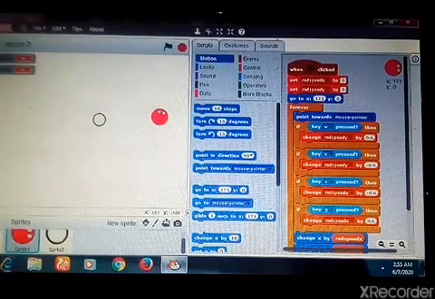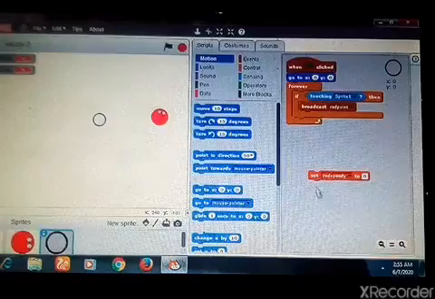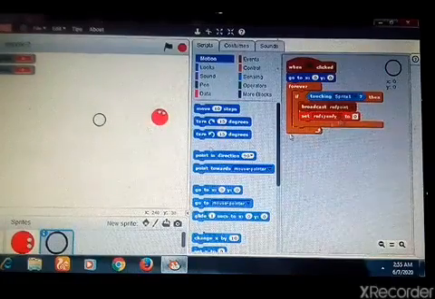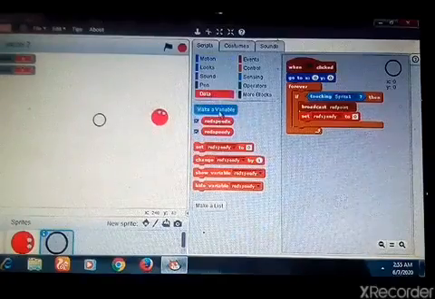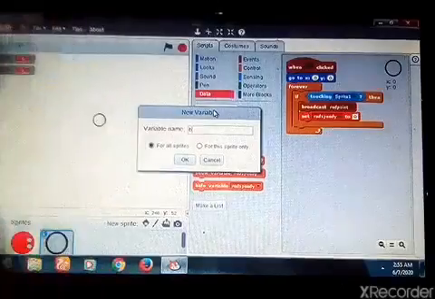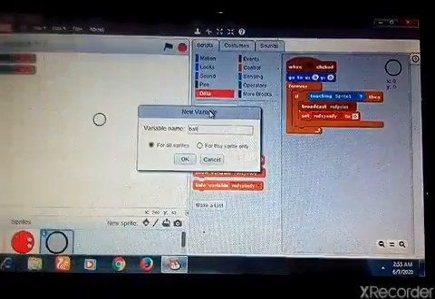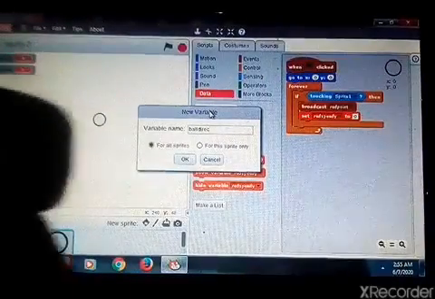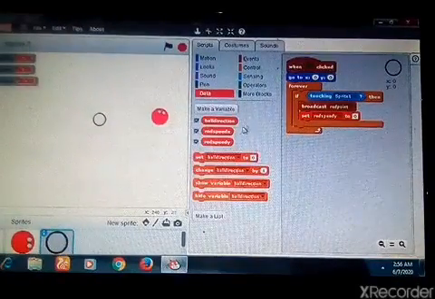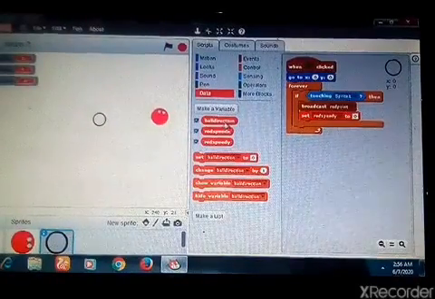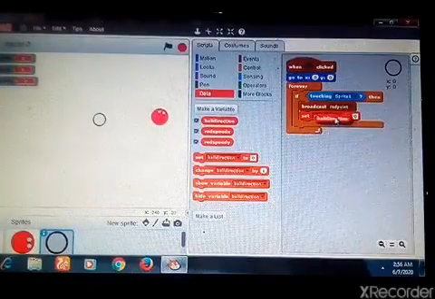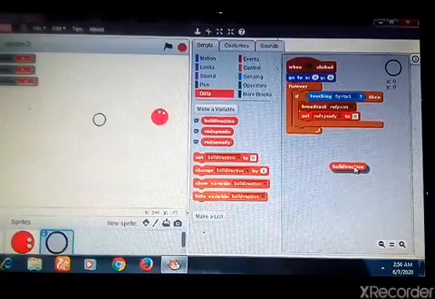So we are in sprite 2. Then you move down here and just drop this here. Now go back to your data and make a variable. Your variable will be ball direction. Click on OK. Then you bring in your ball direction from here. Drop it here.